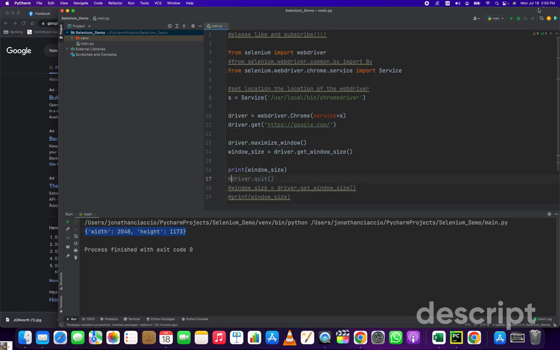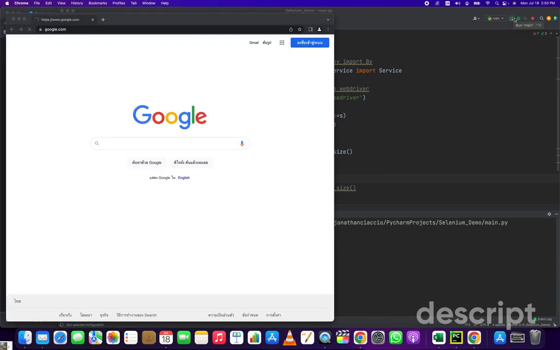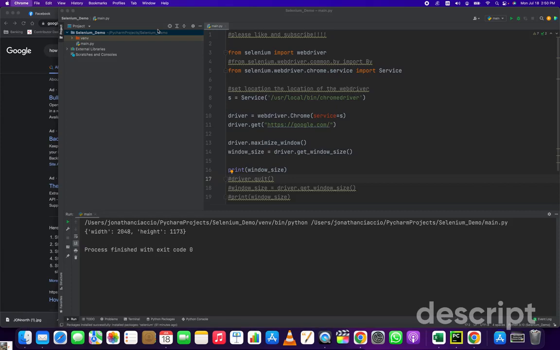Maybe we can try that without quitting the driver. We'll watch the window maximize. Yep, there it is, it maximized. I'm quitting it here, and it returned 1048 by 1173.